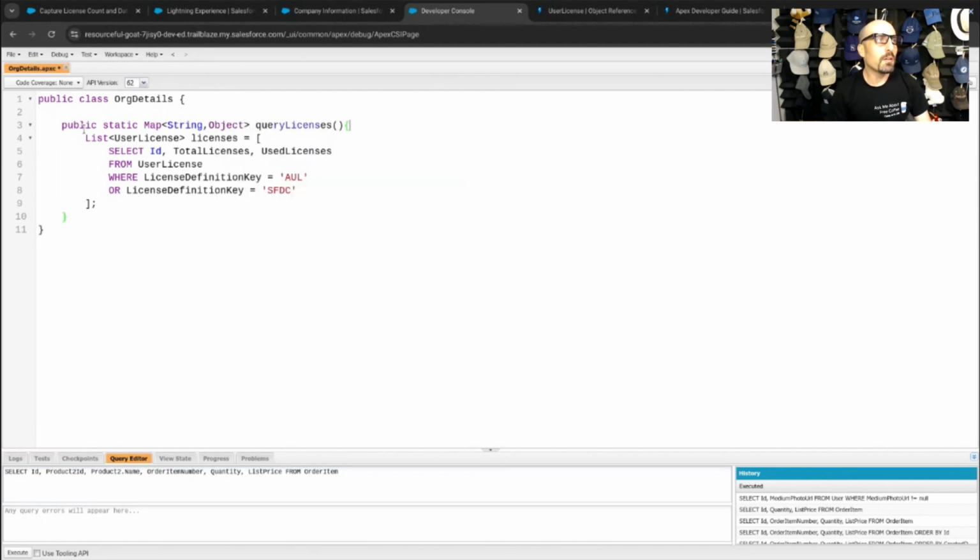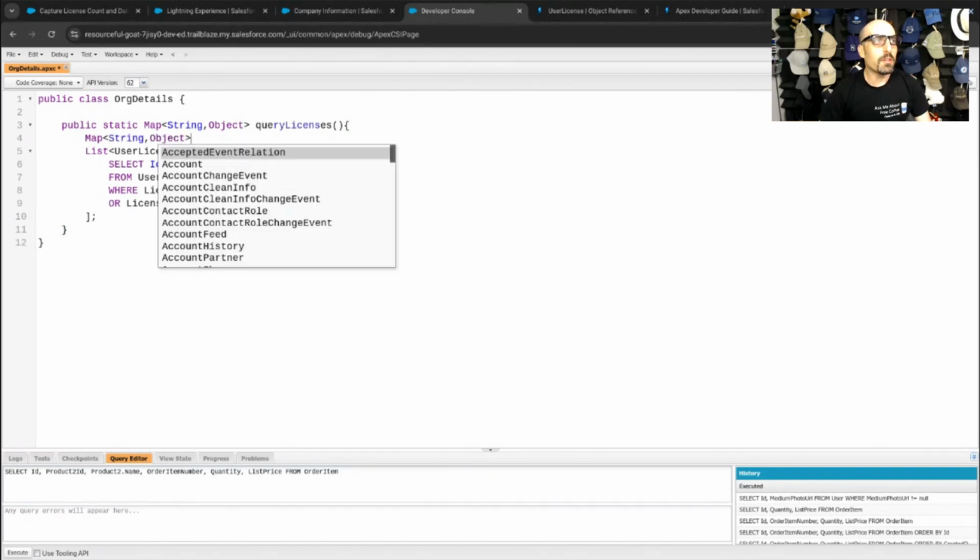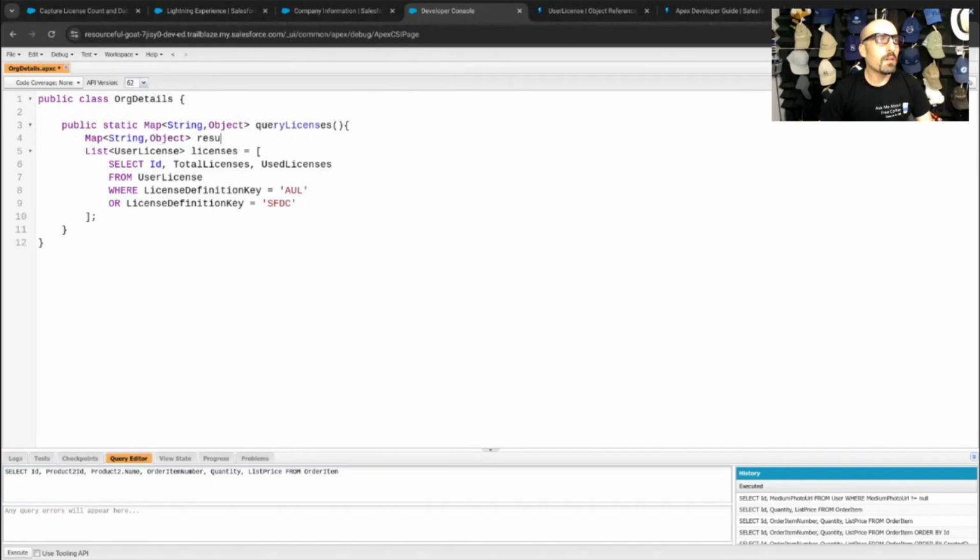Let's go ahead and I like to do something like this. Okay, and we're going to create a map. So this is just a way to return data from a method. And we're going to put results.put licenses, comma, licenses. Okay, return results. Okay, next.